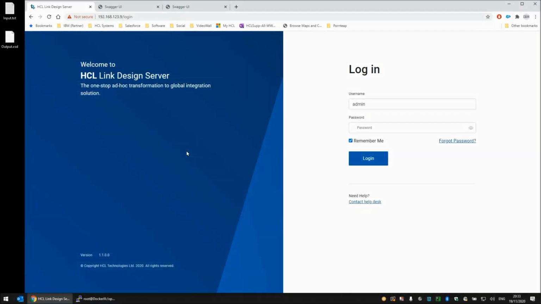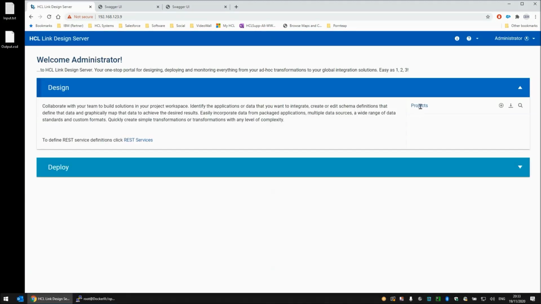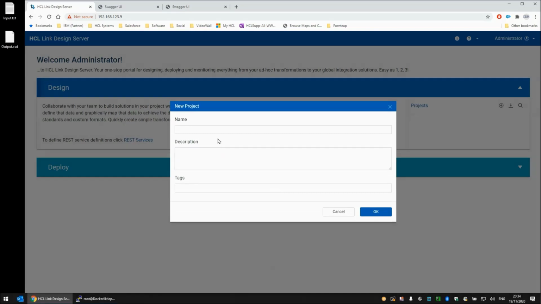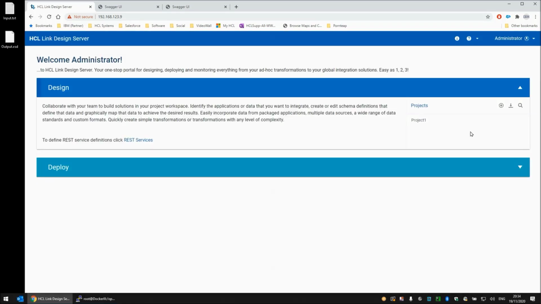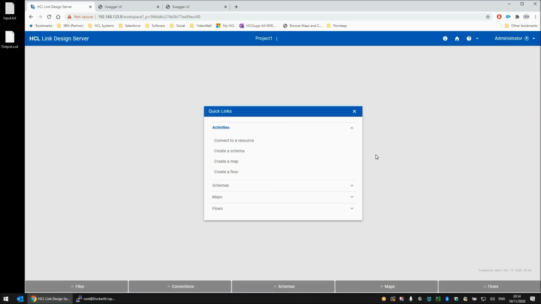Here we are at the HCL Link Design Server login page. I'm going to log in, and you will note that I have no projects currently. So the first thing we need to do is create a project. I'm going to call my project Project 1. Within the project, I'm going to import a couple of files.